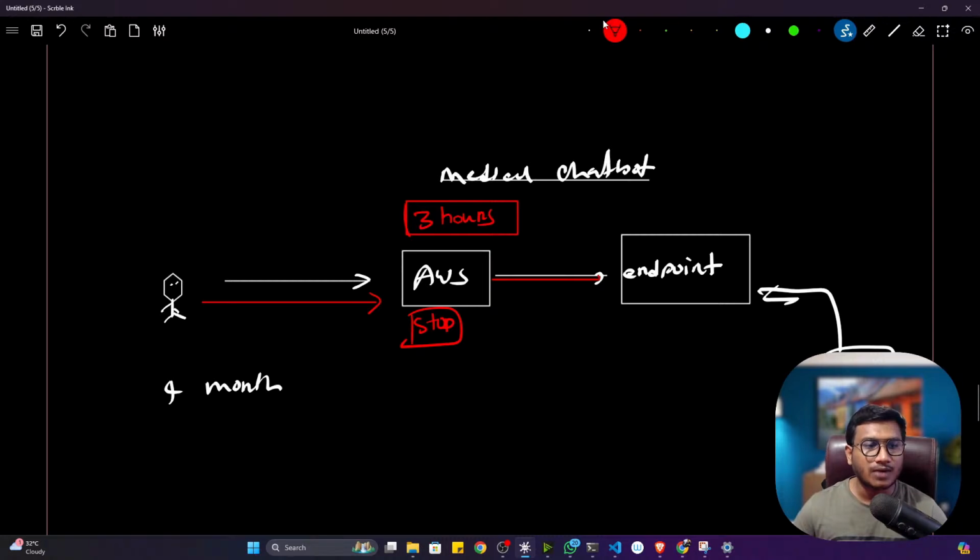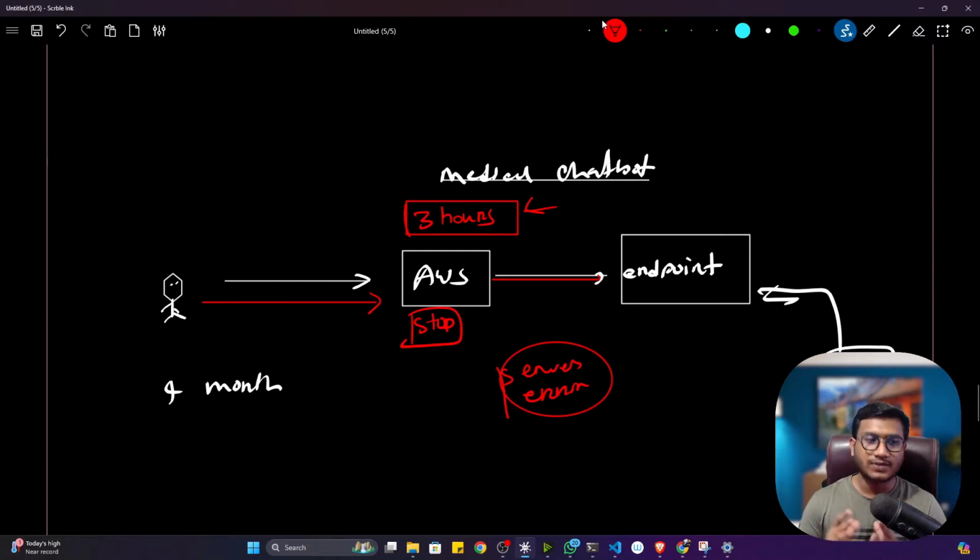So what will happen? For 3 hours users won't be able to access your application. They will come to your website and they will see a server error. If users are getting this kind of experience, it would definitely have a negative effect on your application. So next time they are not going to use your application. Yes or no?